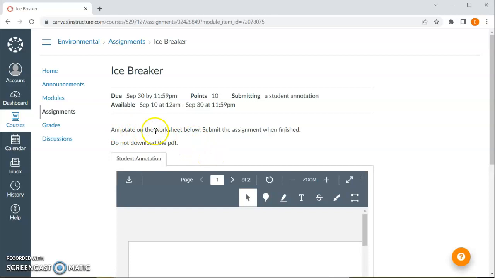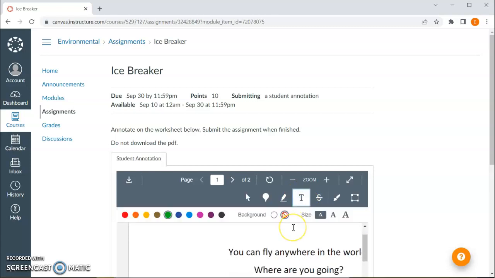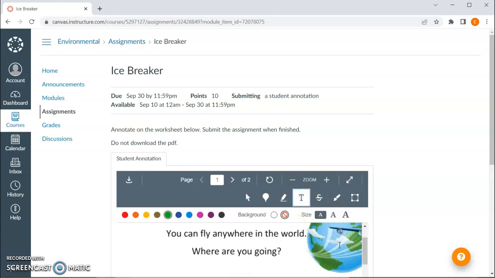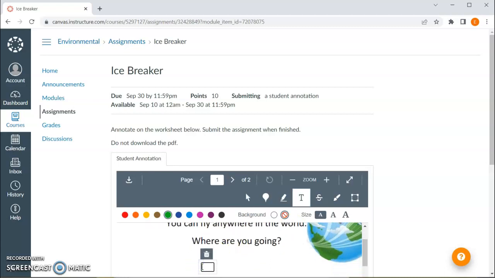Make sure to read the directions. This one, we're annotating a worksheet. By doing so, we've got the ability to type on the worksheet and then submit it in Canvas. So we'll click that T. This will allow us to answer anywhere we want. So you can fly anywhere in the world. Where are you going? Let's go to Belize. I've been there once, want to go again.